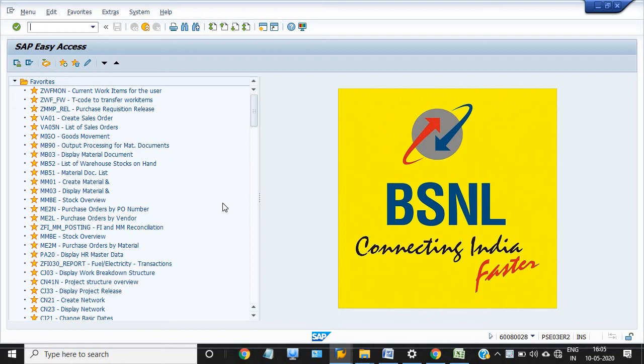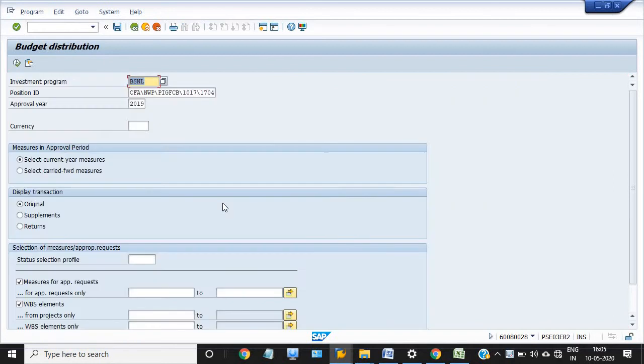Today I will discuss how to analyze the Capex budget in a particular IM node, and how much of the budget I have distributed through this IM node into WBS in a particular financial year. For this, the transaction code is IM53. In IM53, I choose my investment program and position ID, and the approval year is 2019. First, I am checking select current year measure and original.